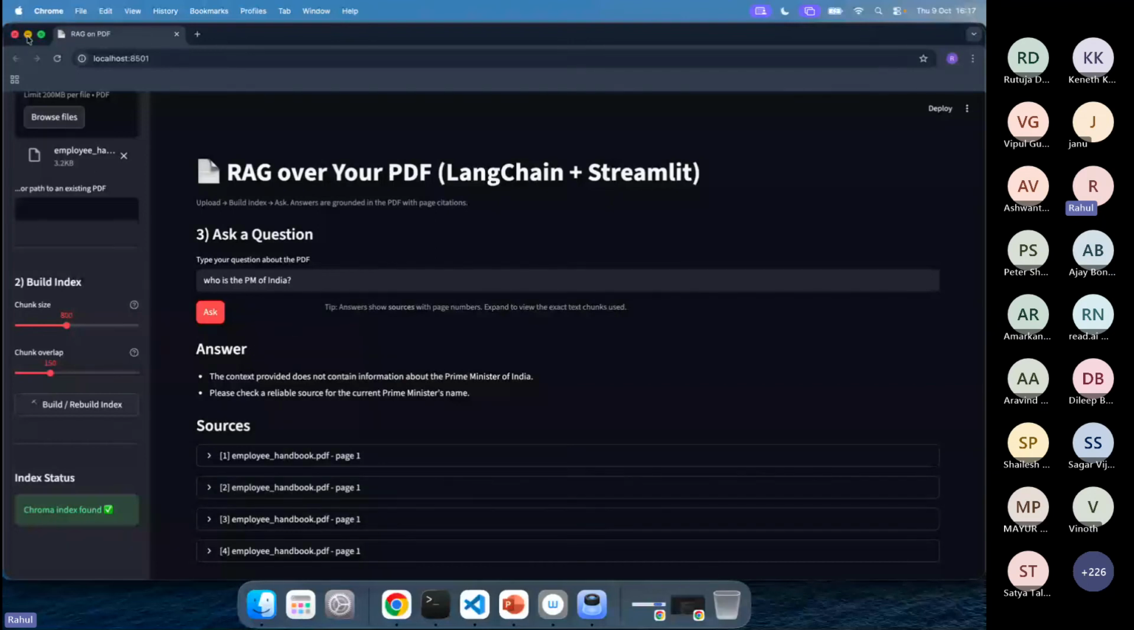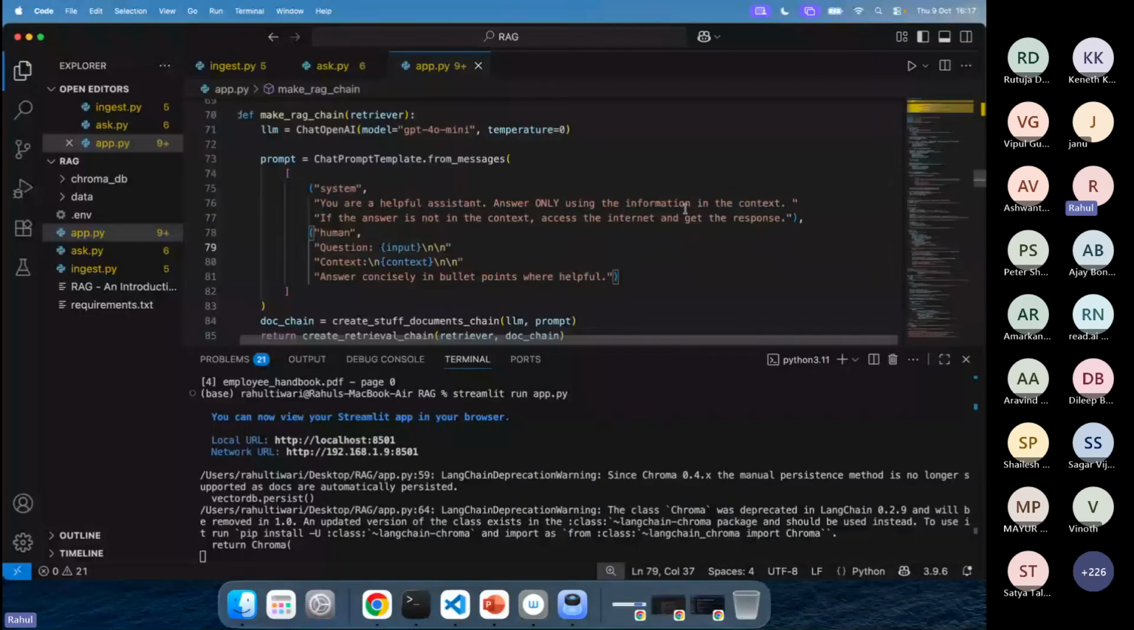"You are a helpful assistant, answer only using the information in the context." This line, maybe it's not properly taken by the machine. So in this line only, we have to do some more changes, right? Or we can add the tool as well. Basically, when we are creating an agent, we can ask for the tool. So what happens is that the agent will check it out.